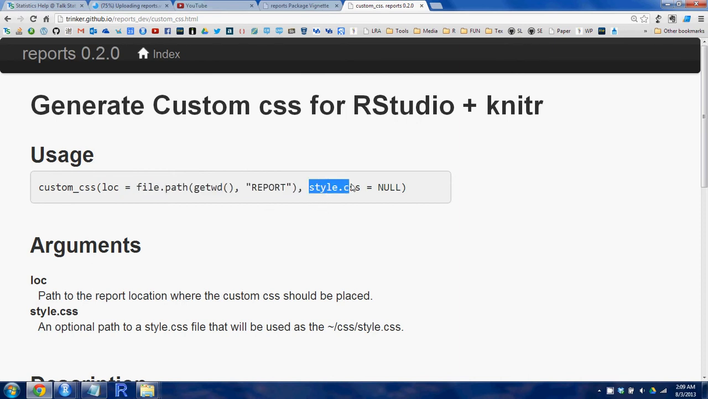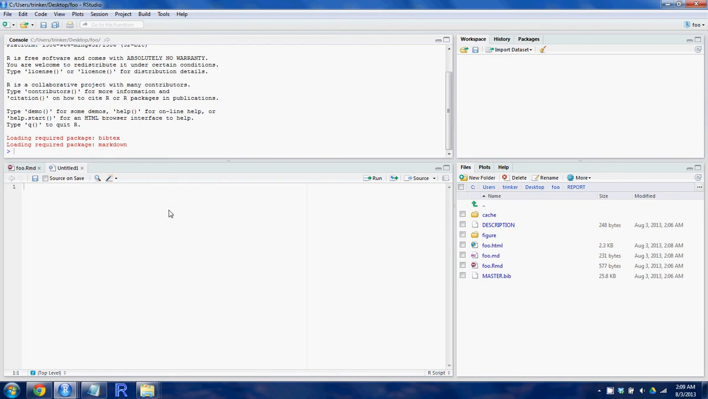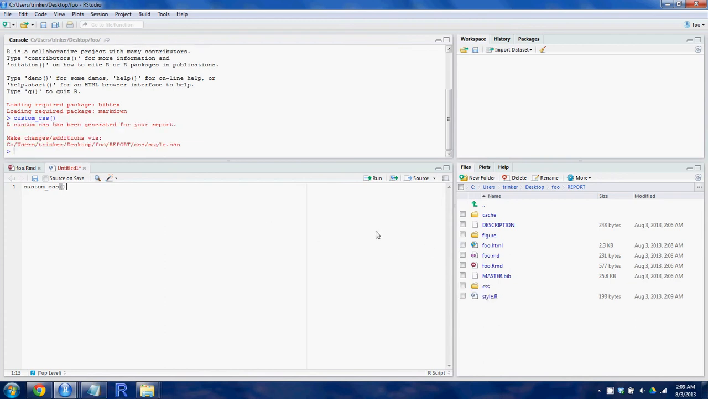And the second argument is optional, style CSS, and you can say, hey, here's a path to a style CSS that I use, and custom CSS will include that as the style CSS. Otherwise, the style CSS that is created is a blank one, and you have to add to it. Okay? Let's go ahead and do that. All you have to do is run custom underscore CSS, and we're not going to supply a path because it's already in the correct location we want.